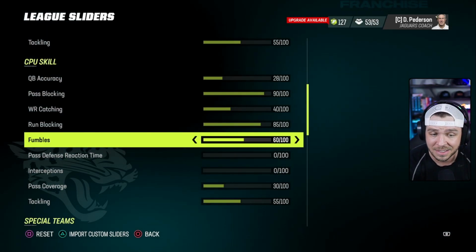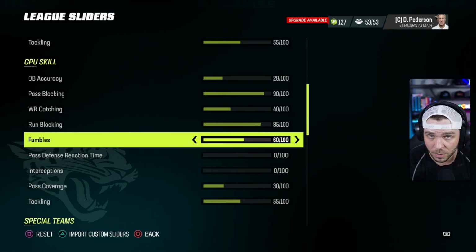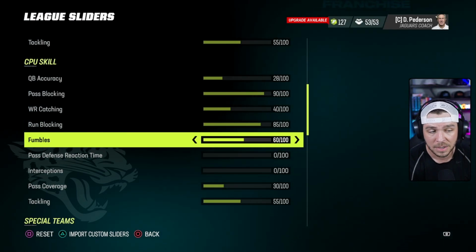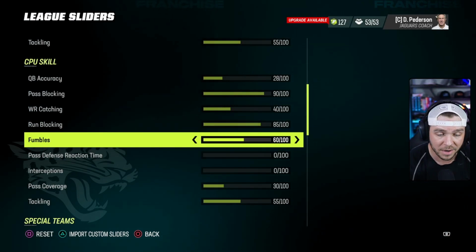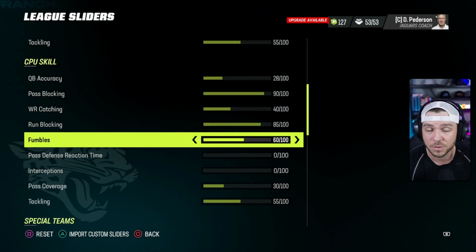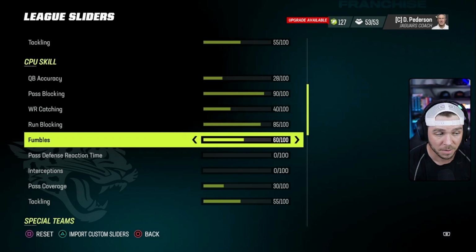Fumbles is bumped up to 60 so that it limits the amount that the quarterback will fumble the ball when getting sacked. Of course, limiting sacks as well helps out with the fumbles, but then also limiting just the fumbles from the ball carrier themselves. Again, that's a trade-off because you're not going to get as many fumbles from skill position players, but it does help out drastically with the QB fumbling the ball.